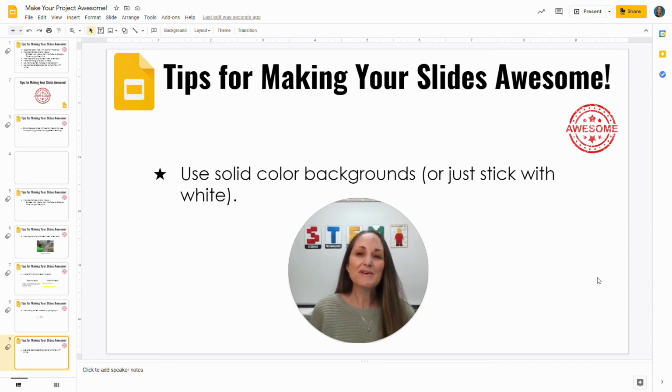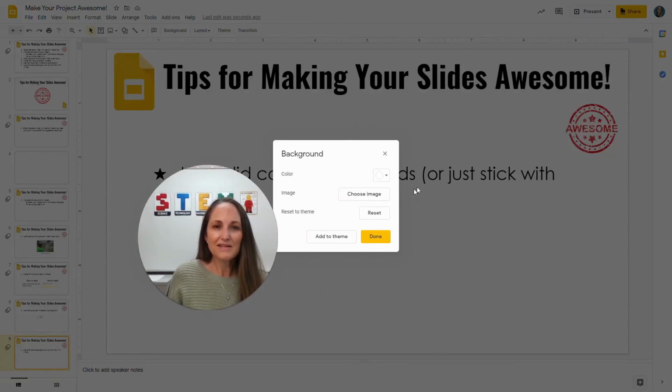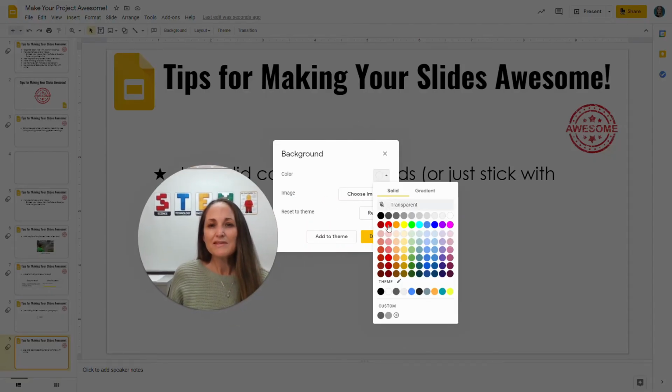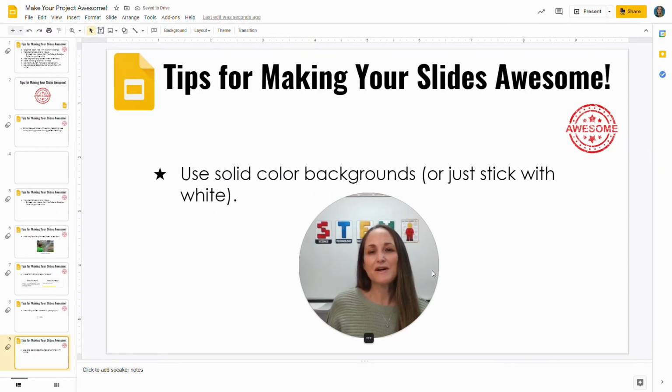The next tip for making your slides awesome is to use solid color backgrounds or just stick with white. At the very top, you'll find a button that says background, and here you will see the different colors you can choose from. Stick with lighter colors if you're going to use a colored background, but it really is best just to stick with the basic white background. It makes the fonts and the pictures easy to read and see.